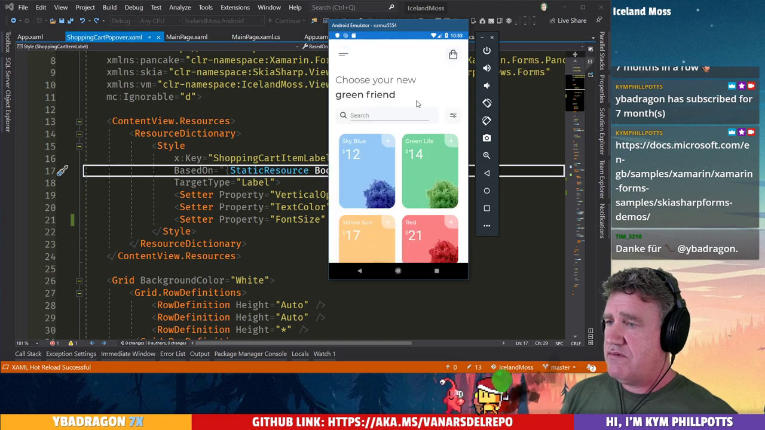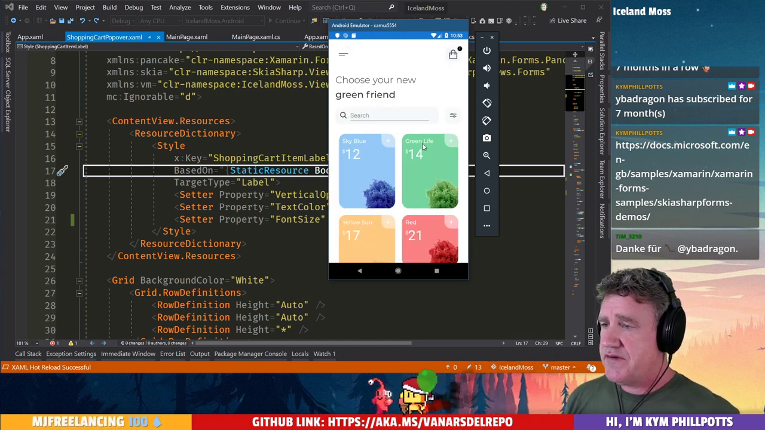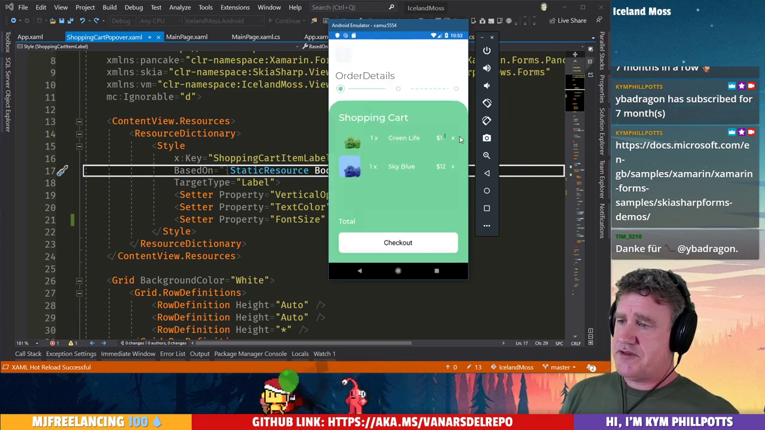Let's check that out. Yep, so our basket's working. So if I add Green Life and Sky Blue in there, we've got our two items. Beautiful.